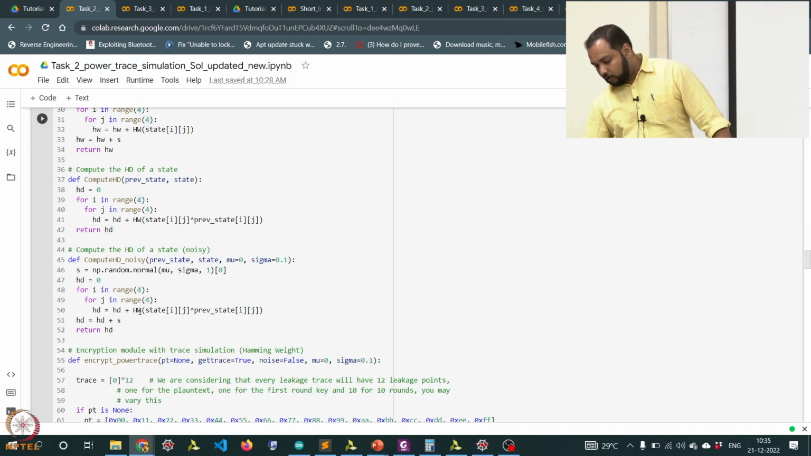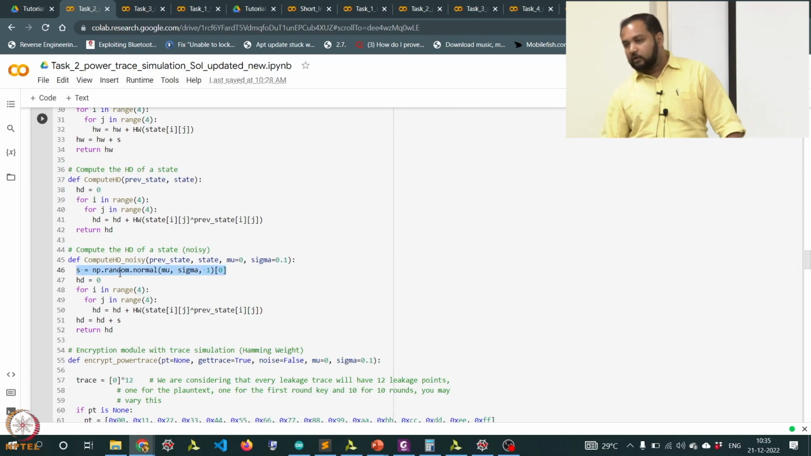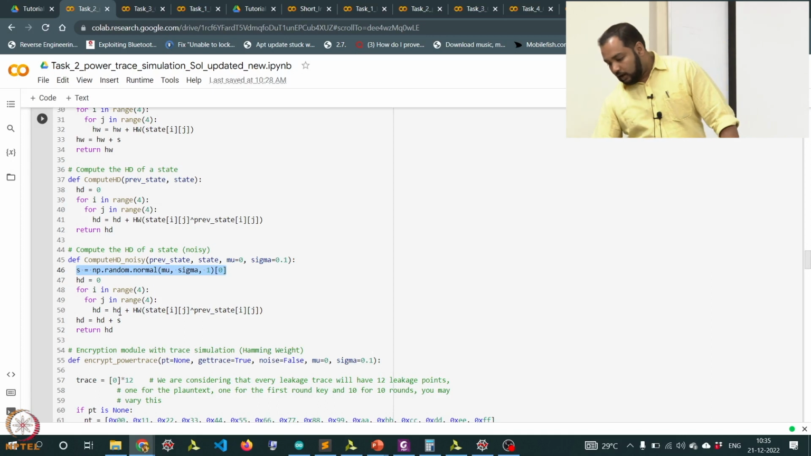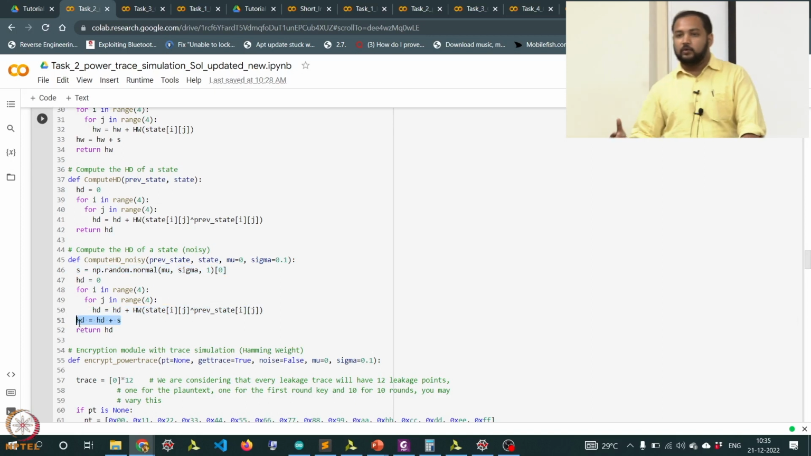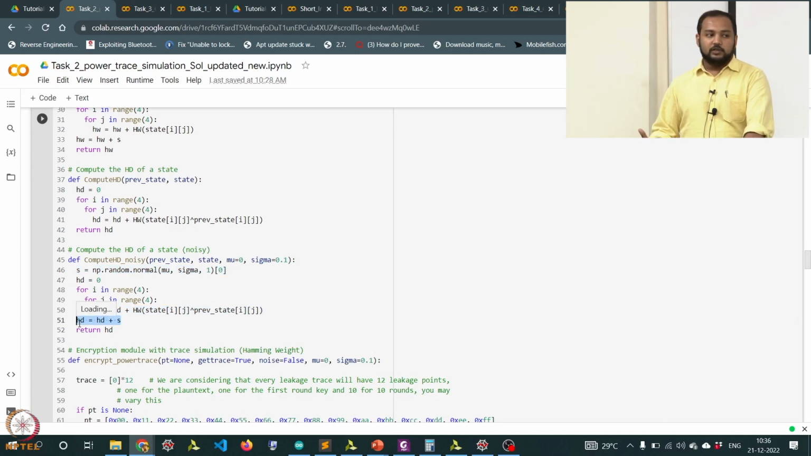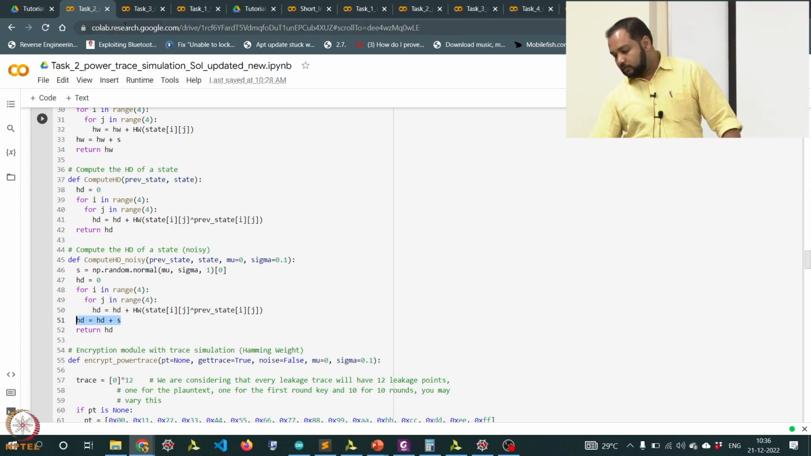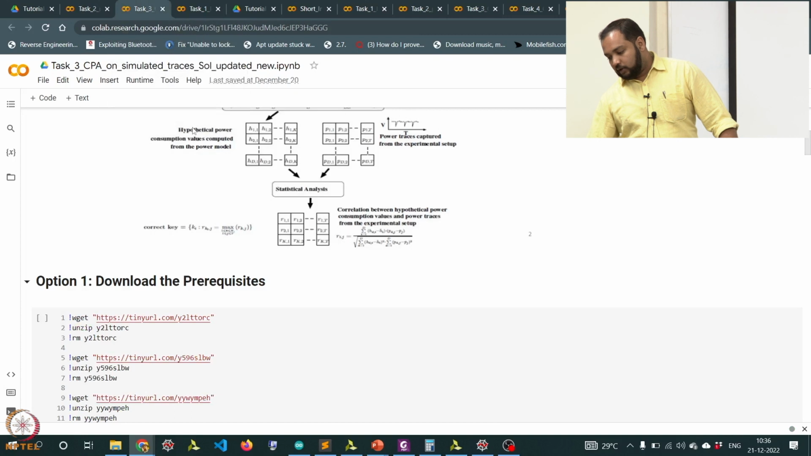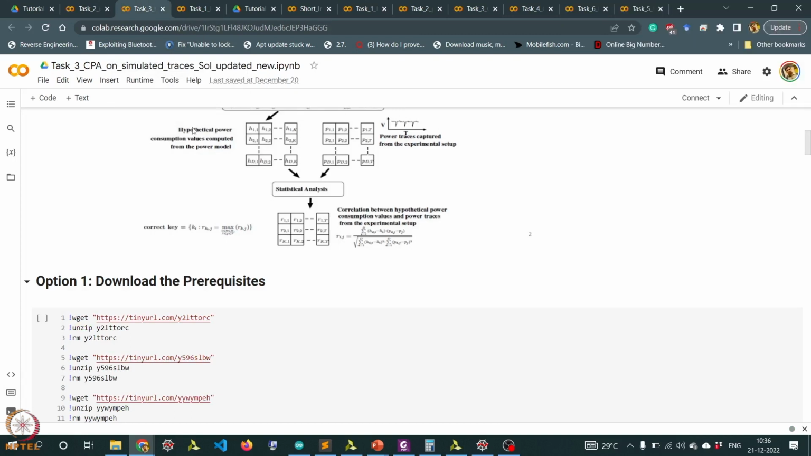If you are trying to add noise to that, we compute a random noise. This random normal is the Gaussian noise that we sample from a Gaussian distribution, and we add this noise to the Hamming distance value that we compute in each step. So this is how we are ideally calculating this simulated power. The solution code is being given to you. You can do the solution based on what we have shown now.